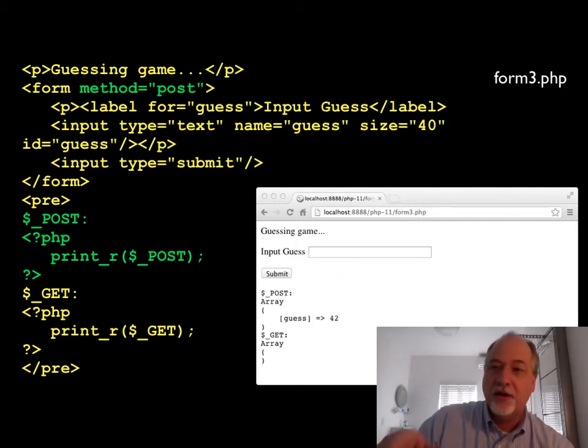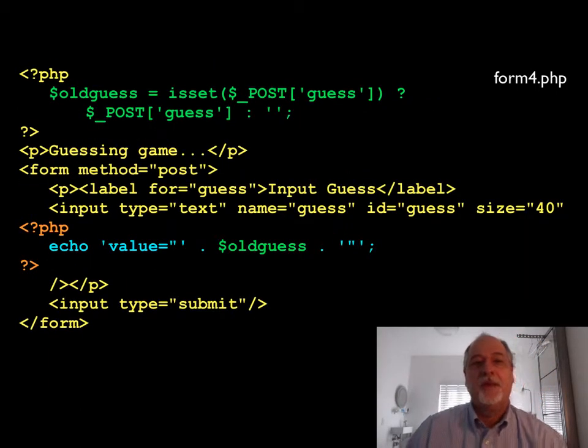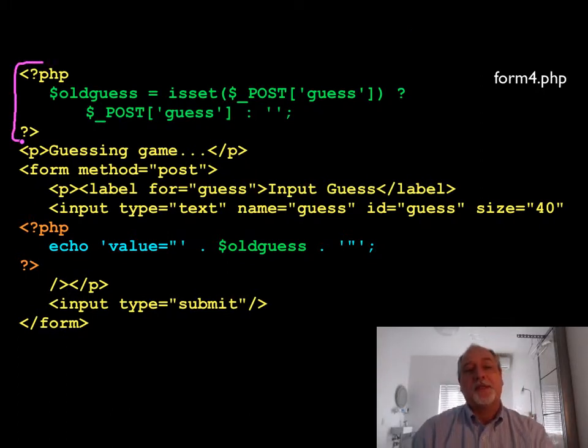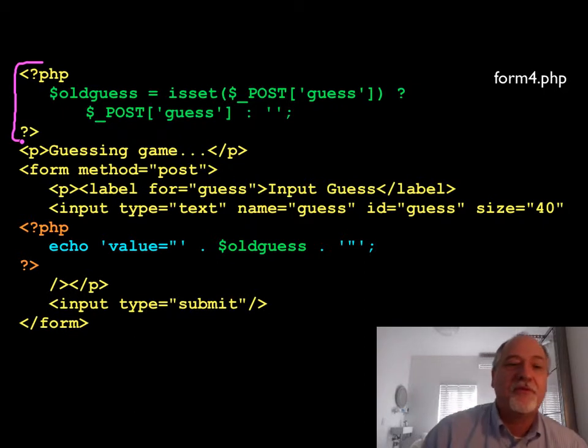And that one is in form3.php. So if we're going to start writing our guessing game, we'll start seeing a pattern here: if we're writing a script that's expecting some post data, we'll often process it at the very beginning, in effect before the first bit of HTML. And so this PHP doesn't emit any output. It just says I'm going to do the post processing of the post data here at the beginning.